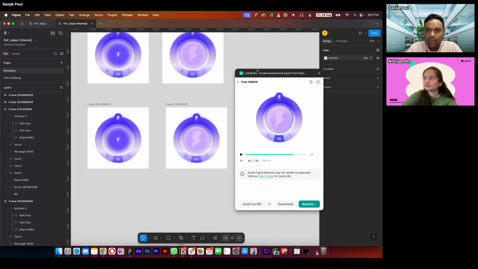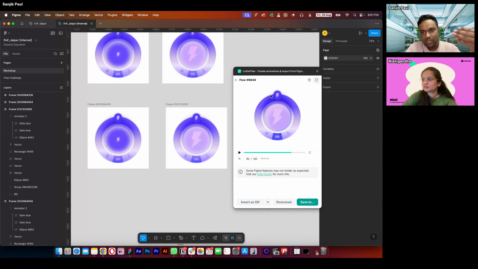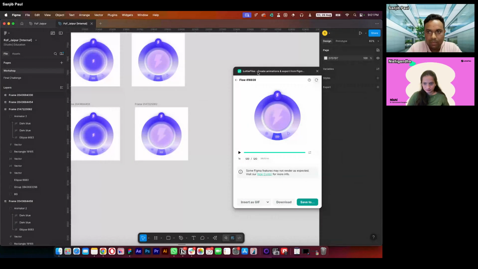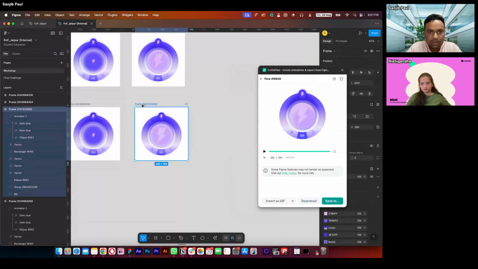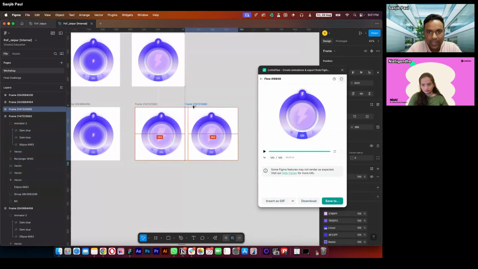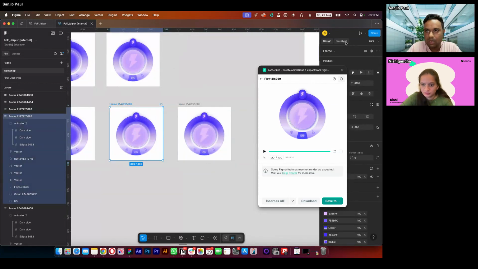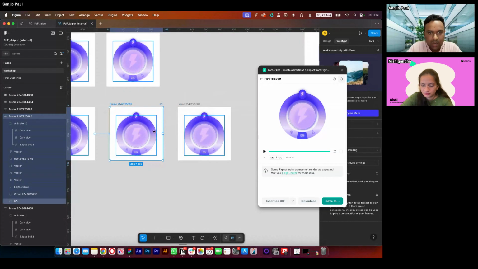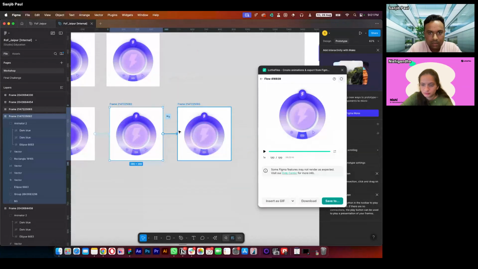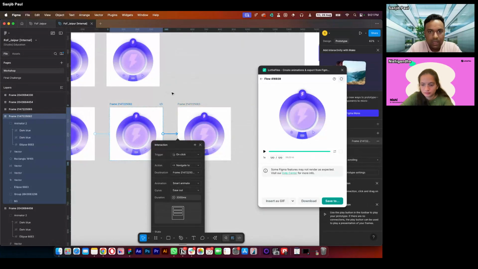So in order to make some more adjustment to this animation, I want this animation to stay for some time. It should not play immediately after it ends. So for that, I will create another duplicate of the last frame, and I'll go to prototype and connect this to the frame.